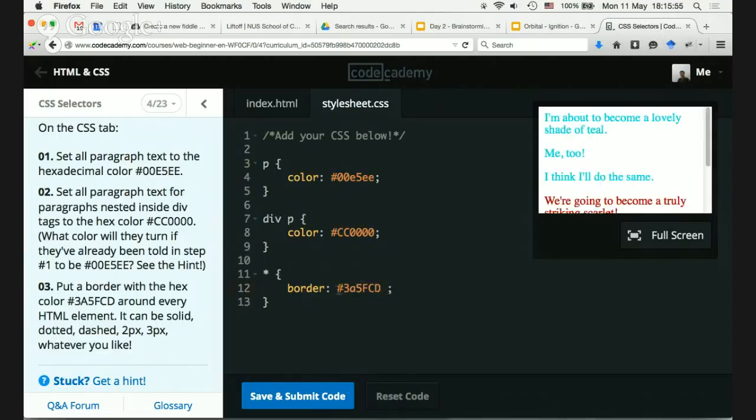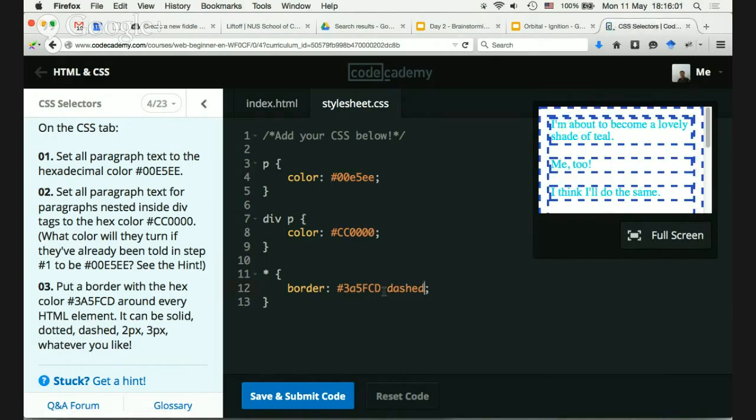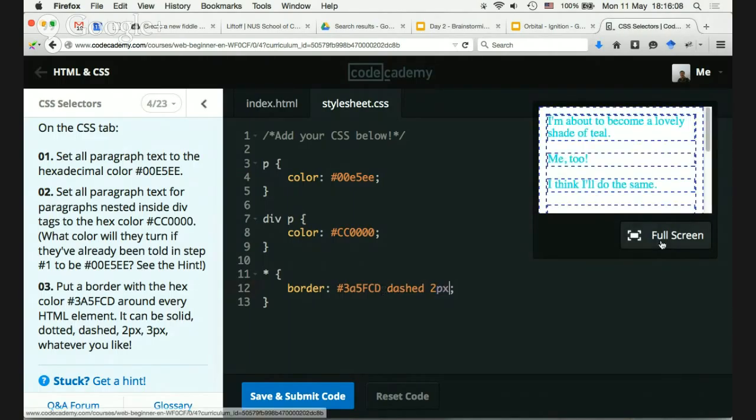And I need to tell it what type of border I'm going to make it. So border actually takes several different arguments. I can make it, for example, dashed. And you can see now it's dashed on the thing. And I can make it any number of pixels. Let's say 2 pixels wide. Okay?